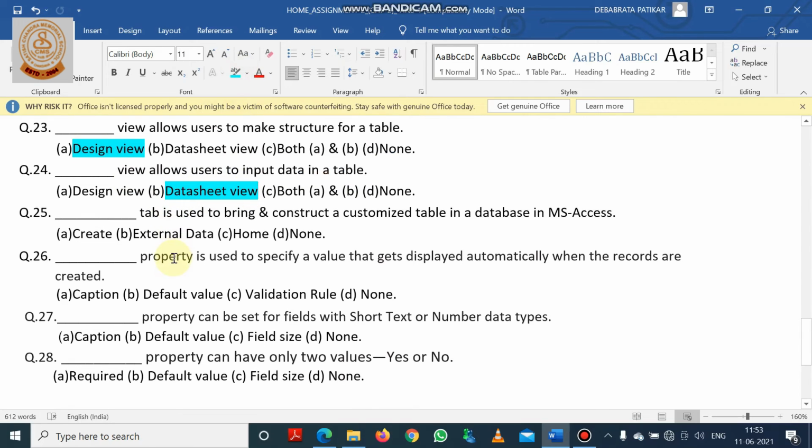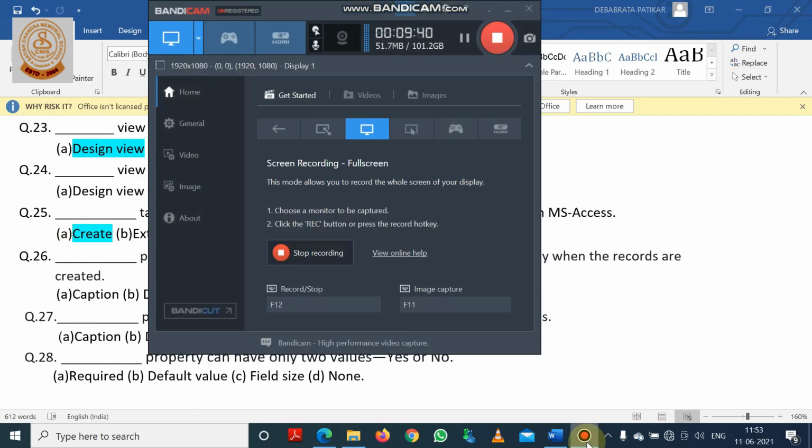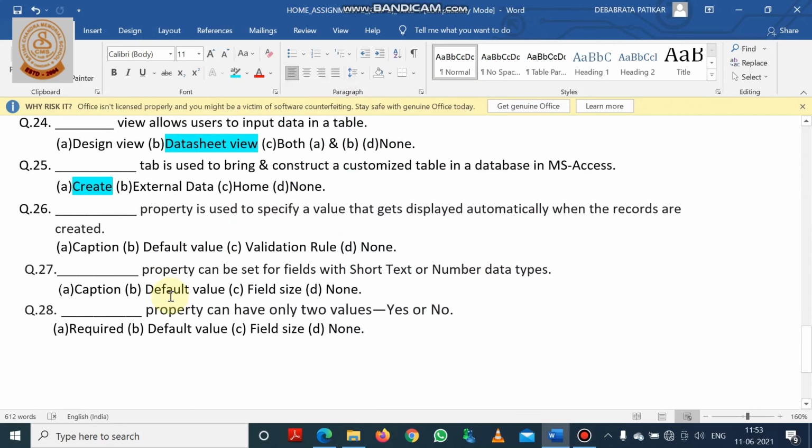Question number 25. Dash tab is used to bring and construct a customized table in the MS Access. Option create. With the create tab, we create new table. Question number 26. Dash property is used to specify a value that gets displayed automatically when the records are created. So default value. Default value is the thing for which we can set default value for a field.